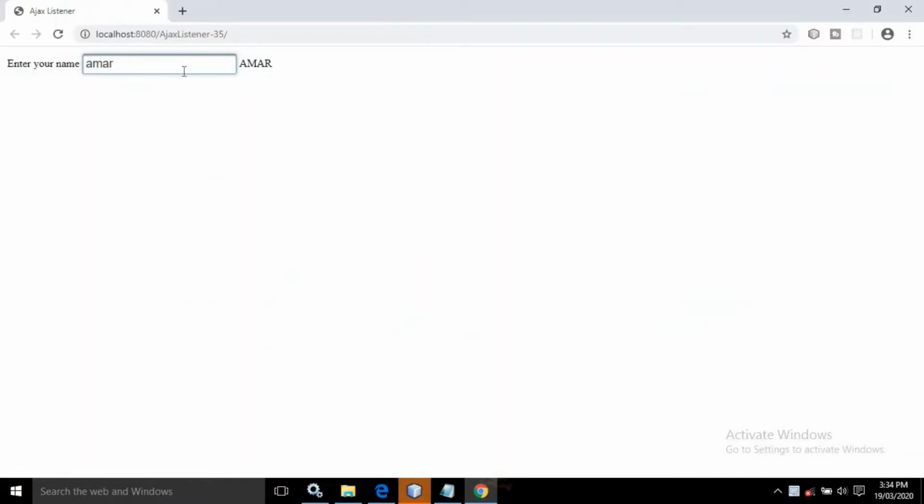Here I have created an input box, and as soon as I start typing here, that input is converted to uppercase. Let me show you. Once I start typing, you can see the input is converted to uppercase. Whenever I start typing, the request goes to the server. In the server there is a managed bean which converts the input to uppercase, and the request from the client to the server is sent by using Ajax.